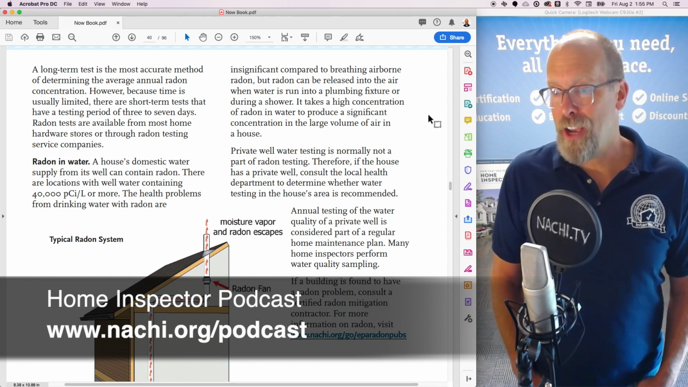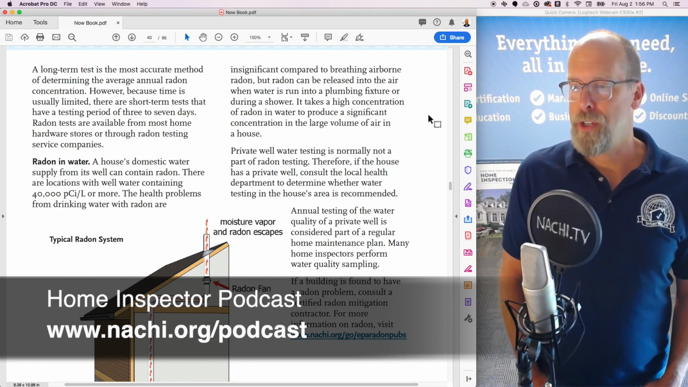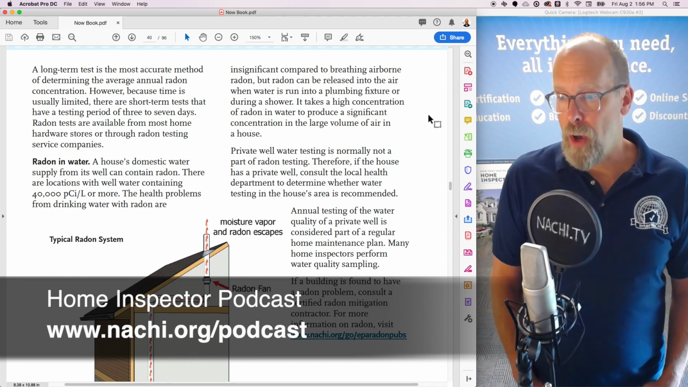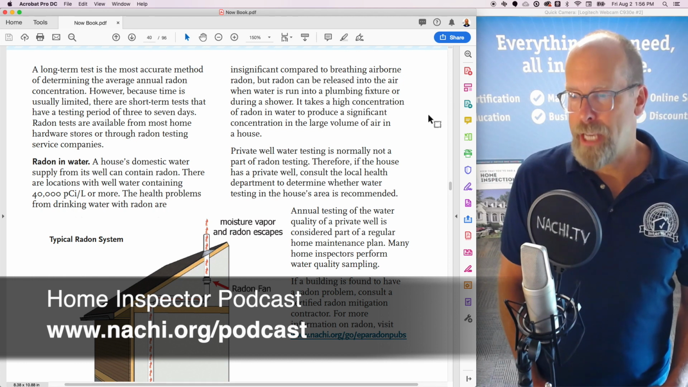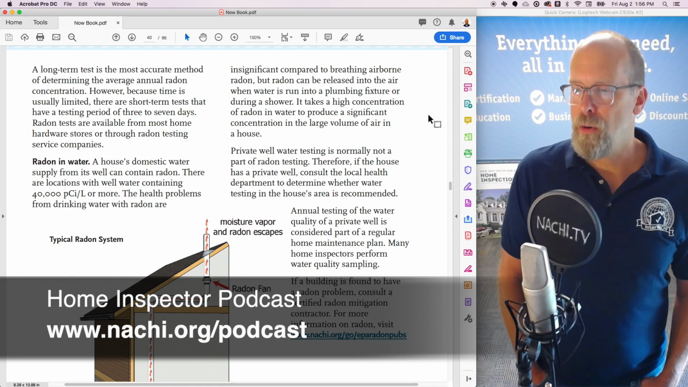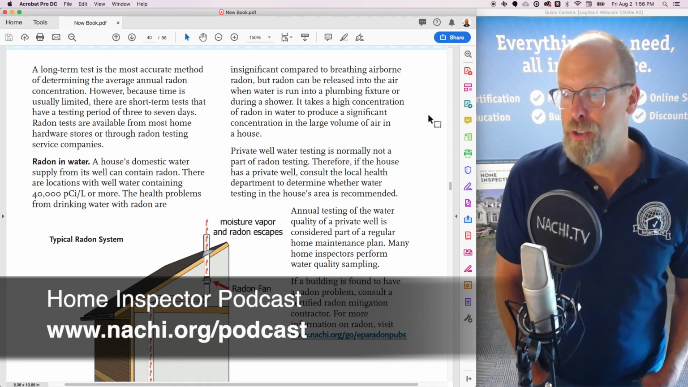It takes a high concentration of radon in water to produce a significant concentration in the large volume of air in a house. Private well water testing is normally not part of a radon test. Therefore, if the house has a private well, consult the local health department to determine whether water testing in the house's area is recommended.